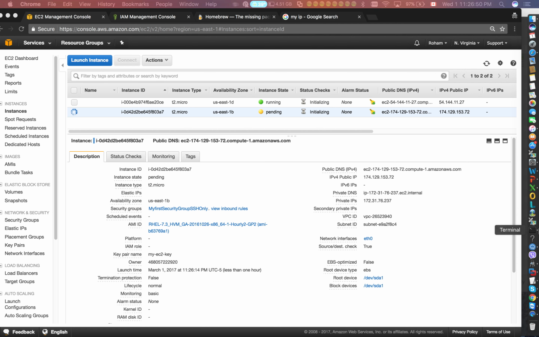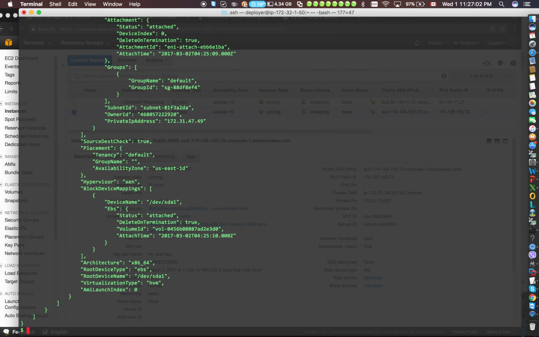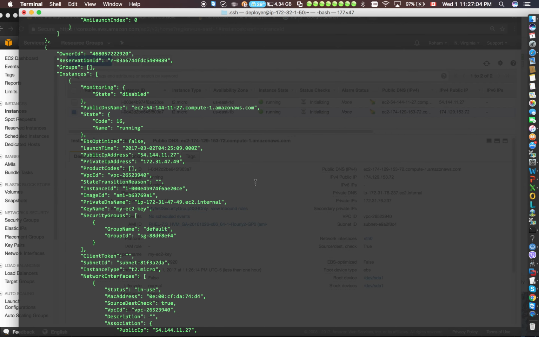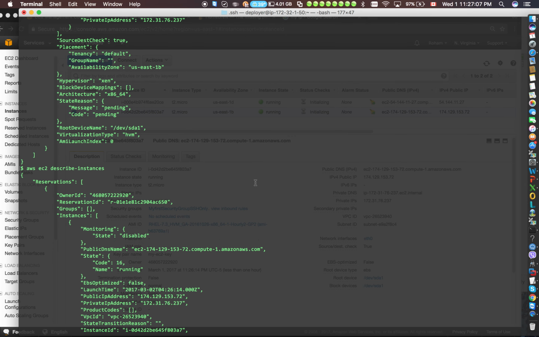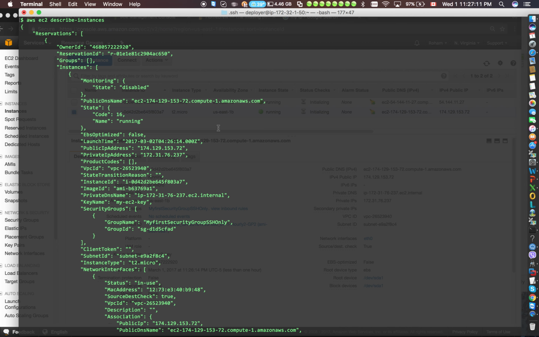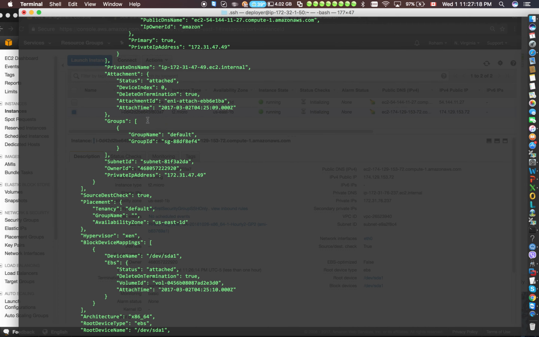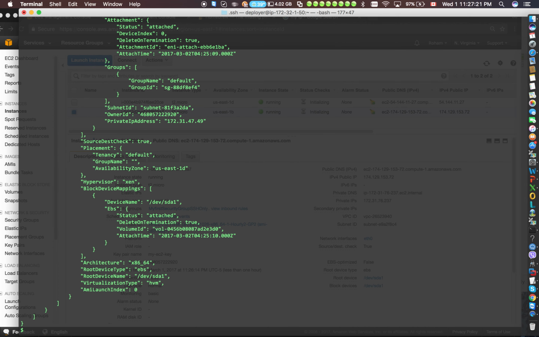Run this command: aws ec2 describe-instances. As you can see, this is my instance. There are 2 instances running right now. These are all the information. This is running, and this is my second instance.